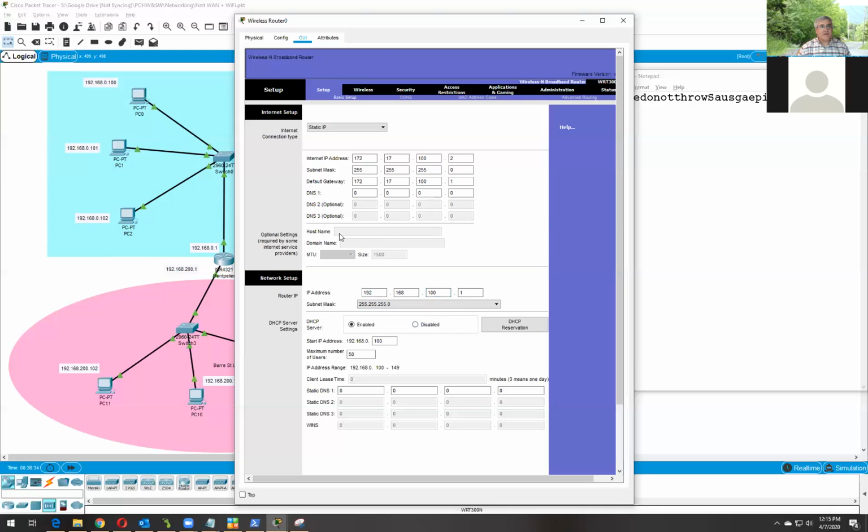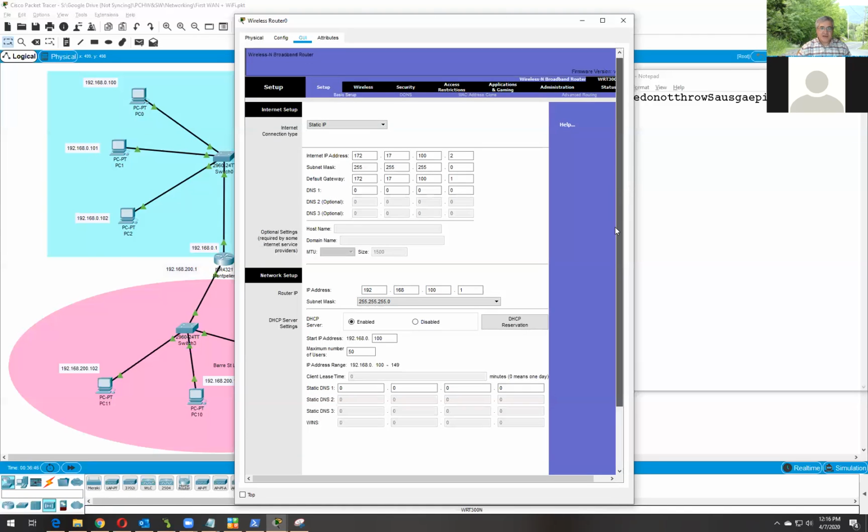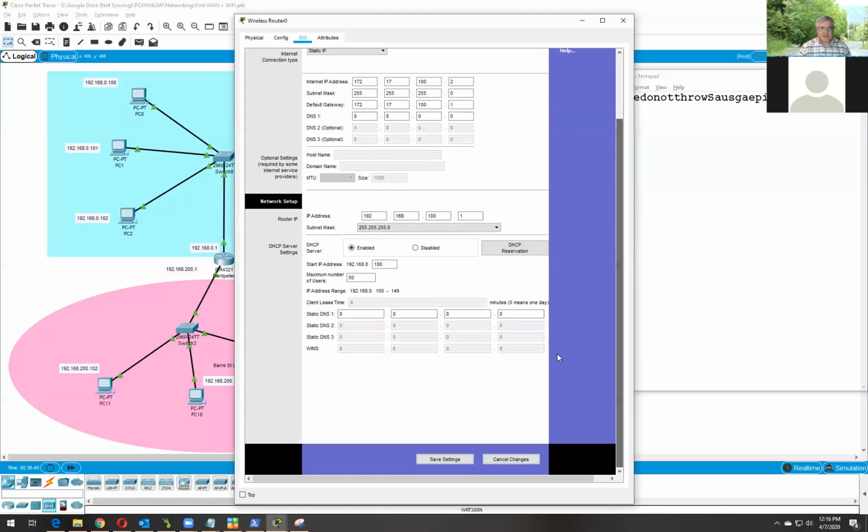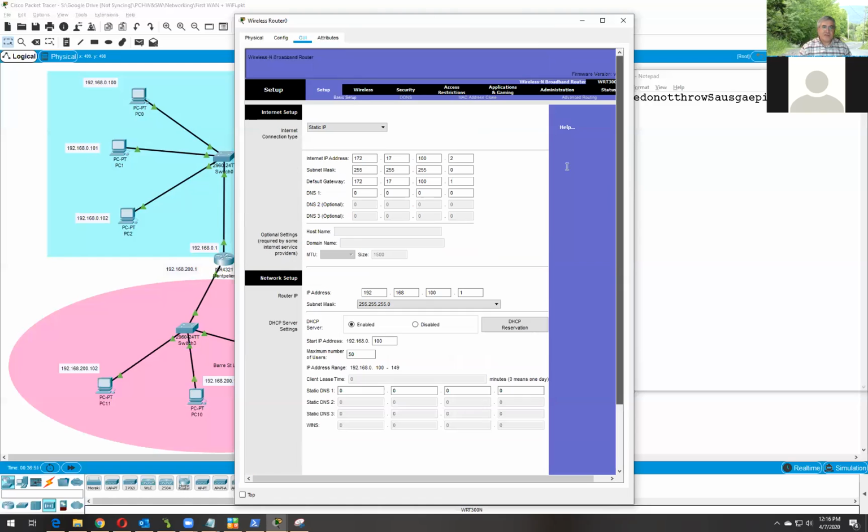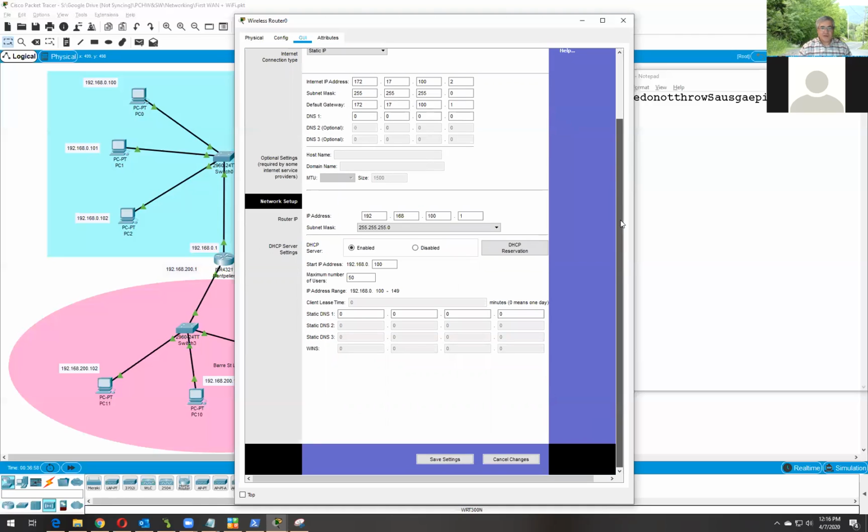Now, the last thing I need to, oh, I'm going to give it a host name. Let's see. Oh, I can't. Okay, never mind. I won't give it a host name. It doesn't allow me to. Right, so I'm going to scroll down. This is a weird thing about Packet Tracer's interface. You have to scroll down to the bottom to get to the Save Settings button. If you don't click that and you just click to another page, unfortunately, you lose all your settings. They're not saved. So I have to go down here and click Save Settings.